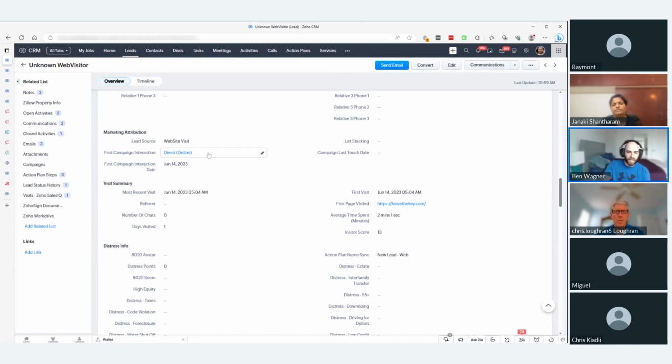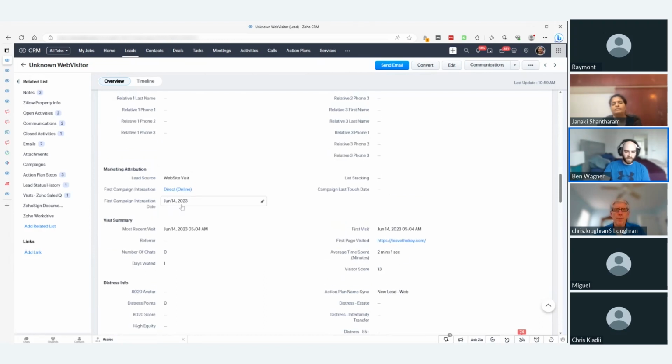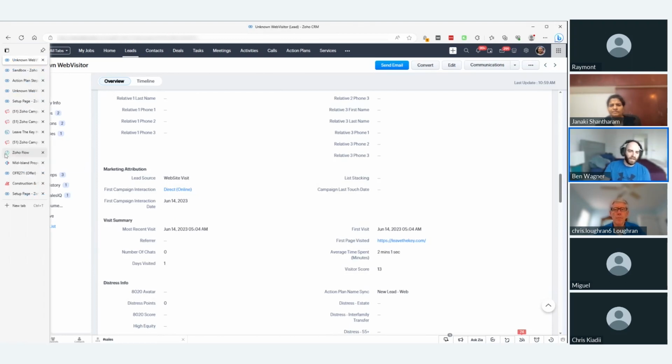But this would be like Google organic, Google paid, Bing organic, Bing paid, direct mail. And if it's direct mail, it gets assigned to the specific postcard or letter that they responded to. And this date gets filled in, basically our first touch with the customer. So we credit the lead source to whatever our first engagement with that customer is.